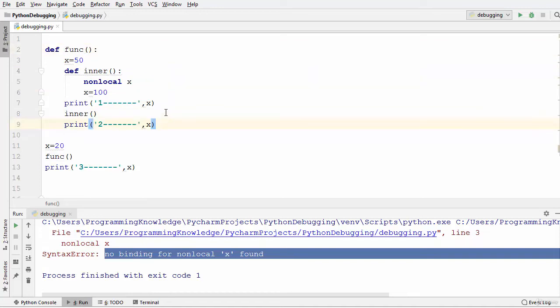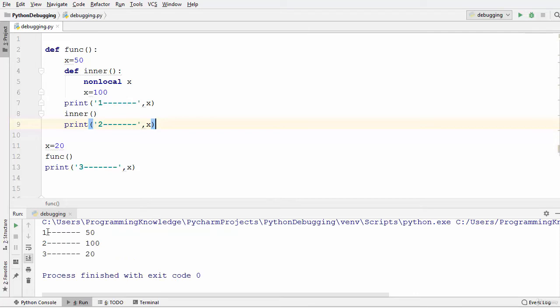So now what do you think will happen? Let's run the code and see what happens. The first print statement is going to print 50, because before calling the inner function, the value of x will be taken from the local scope, since we haven't stated explicitly that x is a global variable.